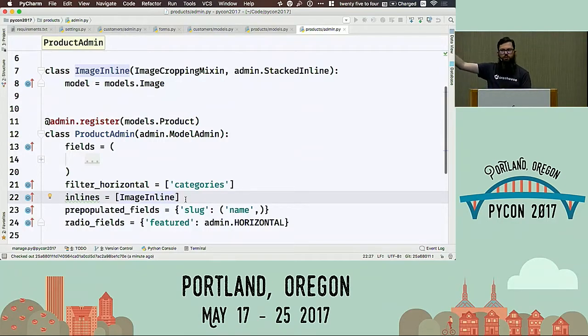So our image model has a foreign key to product because one product can have multiple images. So that way I can make an inline for it. If it was the other way around, I can't put that in. So I can't go to the image and edit the product, but I can go to the product and edit the image. And on many to many's, I don't remember if you can do throughs, or I guess you could do the through as an inline, but that's often weird. So we won't worry about that.